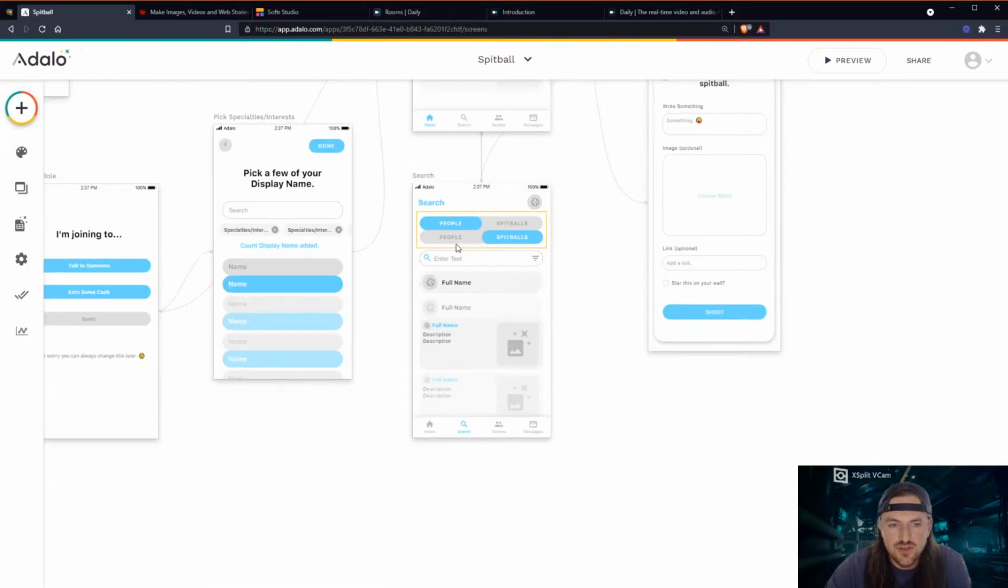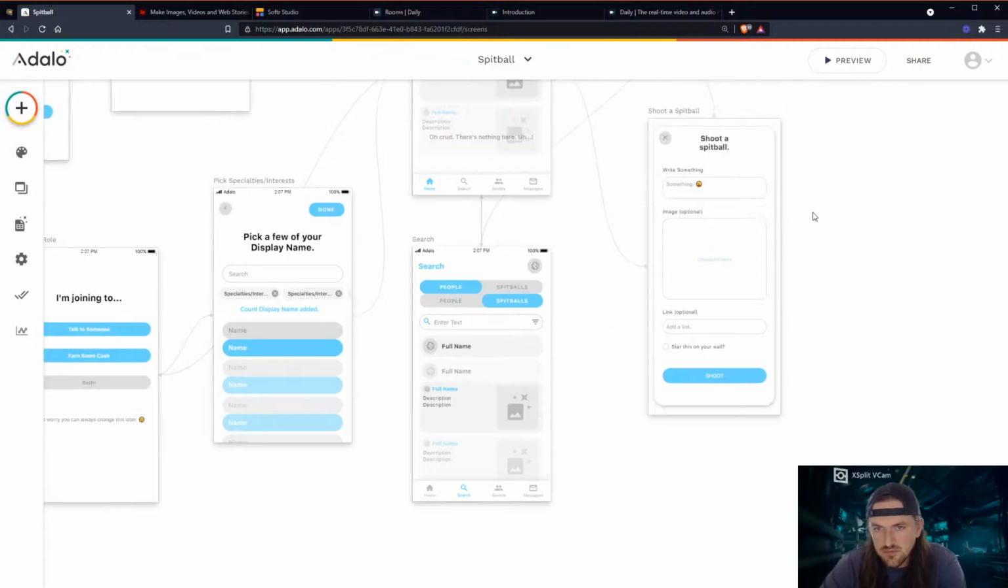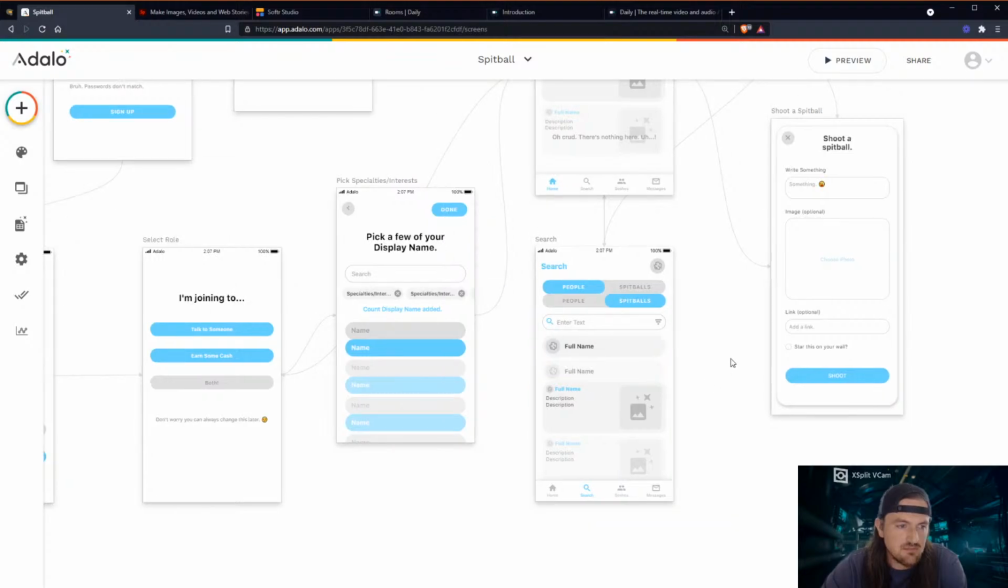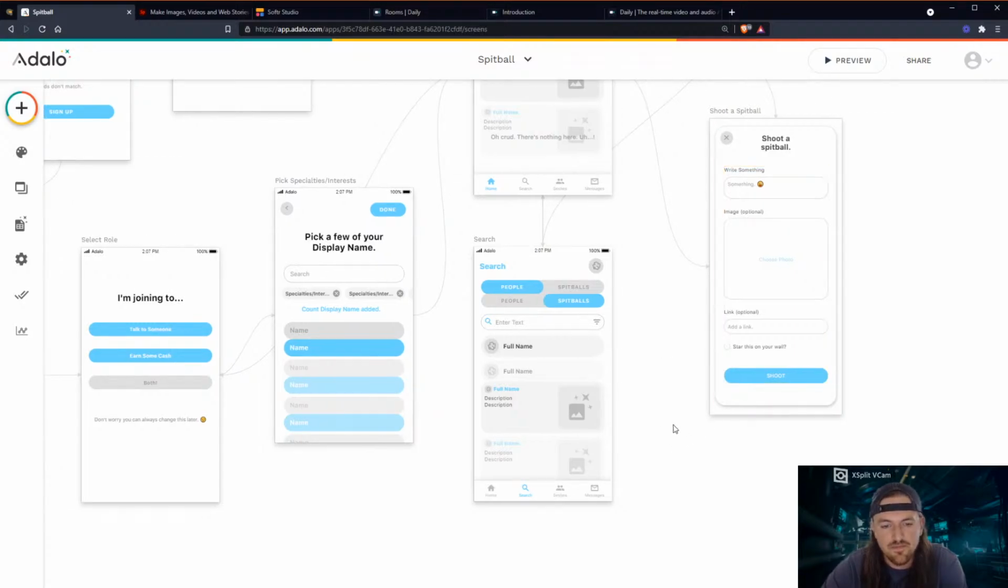Let's see, we've got a search where you can search for people or spitballs, and spitballs are basically just resources that you're posting. It's not really like a tweet or a status update. Spitballs are something that actually contribute value to the community. And you can do that here. You can shoot a spitball if you want. The name implies, like, oh yeah, I'm just spitballing here, but what if we did X, Y, Z? And that's kind of where the name came from.